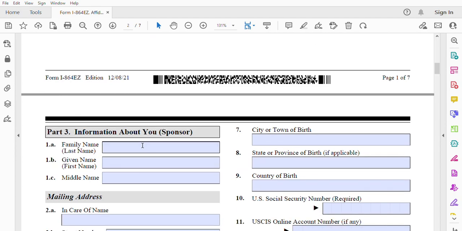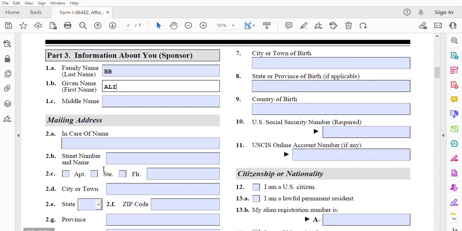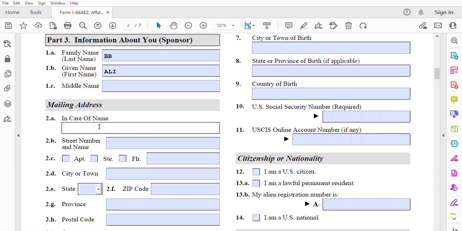Family name. It's gonna be B. That's last name, and first name is gonna be Ali. Middle name, as I said, you can leave it blank or put Renee, it doesn't matter. And this is a tricky one. Mailing address, it has to be within the United States. It's AA Ali, Serial Town. It's 105 Robin Run, and city or town is Indianapolis.